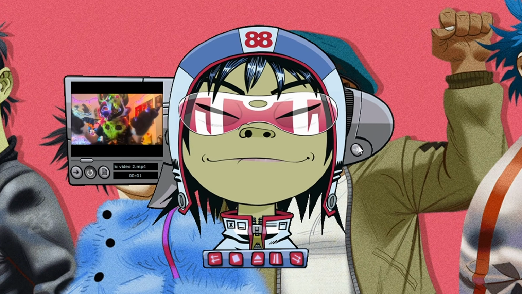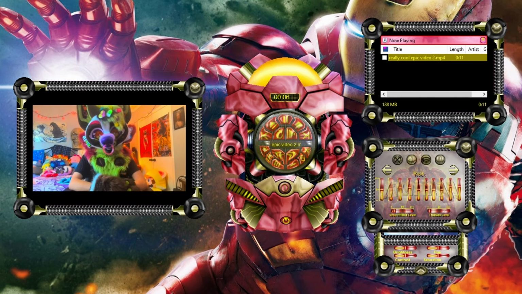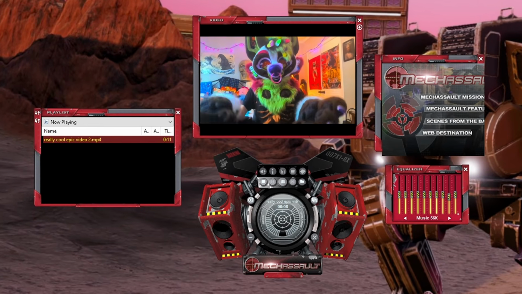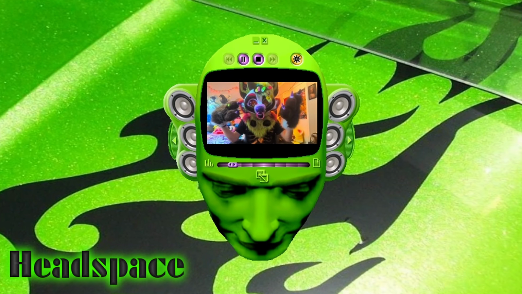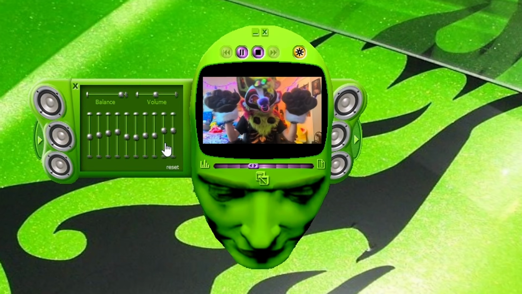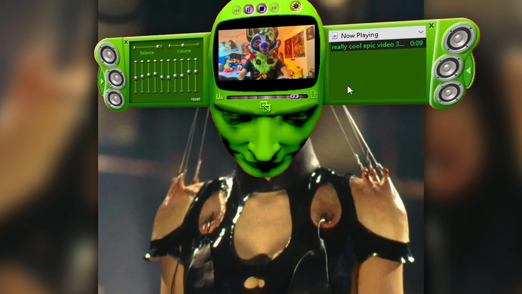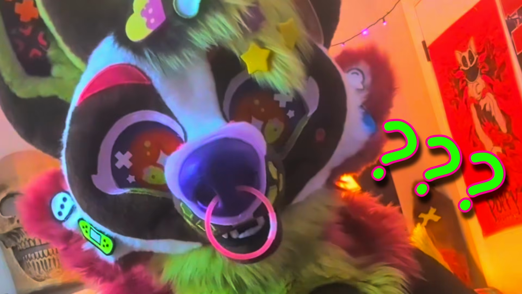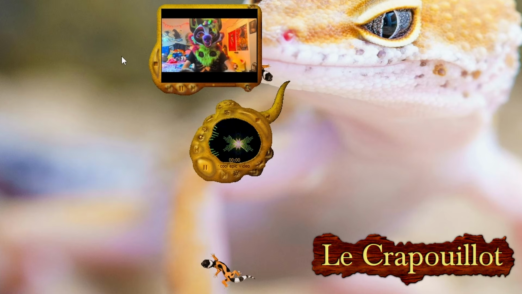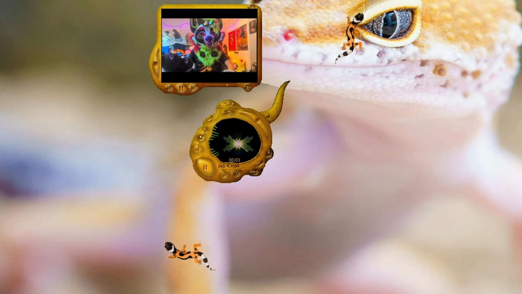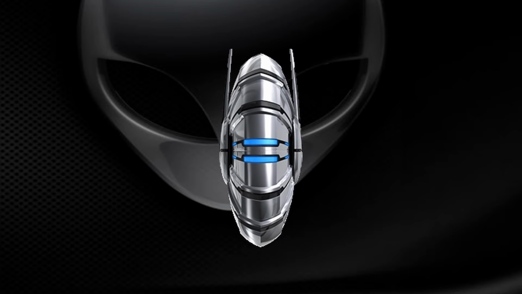Seriously, these skins were so unique and customizable that they transformed the default Windows Media Player into an entirely different application almost. To give you an idea of what I mean, here are just a few of my favorites. We've got Headspace, an ominous looking green head whose ears are replaced with giant speakers that you can pull controls out with, like some sort of weird music-based Hellraiser torture method. Le Crapouillot, which spawns a bunch of silly animated geckos on your screen. Alienware Invader, which comes with a full-on intro animation.